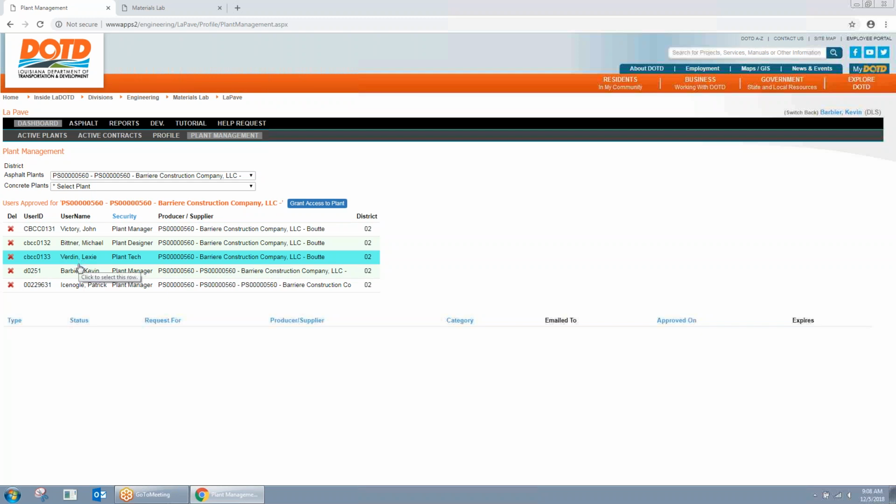So starting out, a lot of the DOT users will probably set themselves up as plant users to enter this until the industry gets more comfortable doing everything on their own. And as we migrate to that, you'll essentially see the industry take over a lot of the actual entry and input for the mix designs, and the DOT portion will just be approvals and checks.